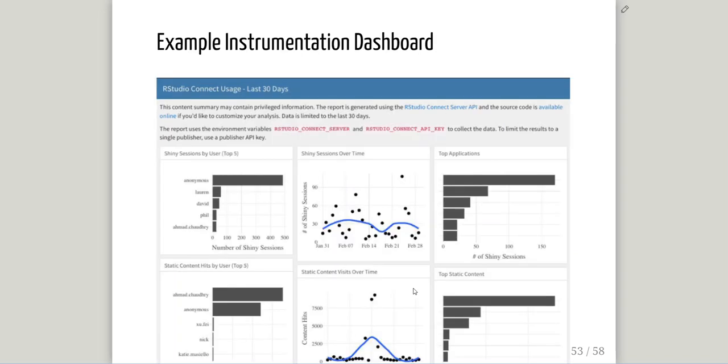So this is a dashboard that you can actually plug your data into that's freely available on GitHub. You can look at RStudio Connect usage in the last 30 days. Pretty cool. You can see Shiny sessions by user, top 5. You can see Shiny sessions over time. Look here, you can see there's over 100 Shiny sessions in a single day. Maybe they're hosting some sort of demo or some sort of classroom. And then you can also see top applications. So here's the top 5 applications, and I think if you hover over those, you can actually see the names of the files.